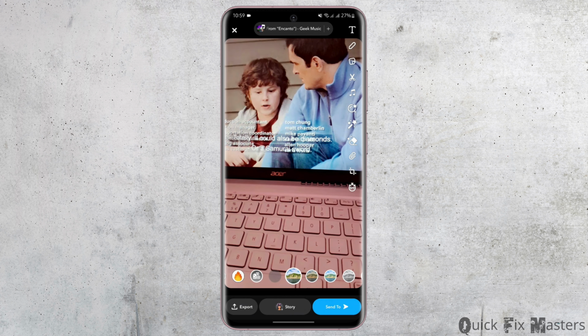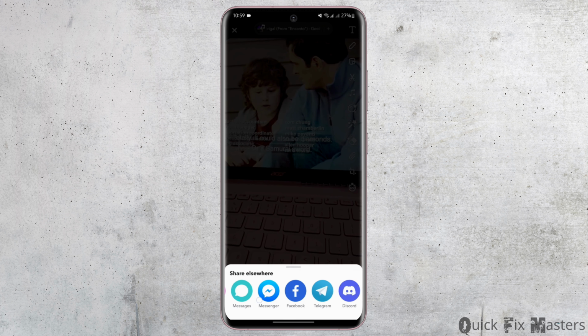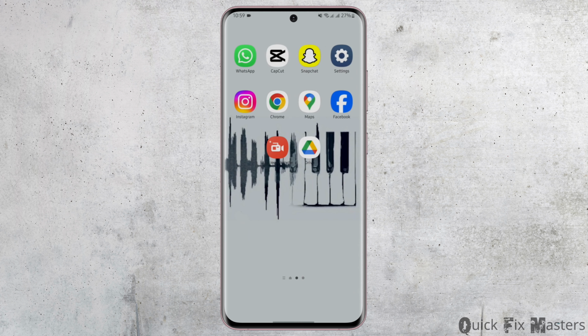To save it, simply tap on export on your bottom right, swipe to your left and tap on download. Just like so, this is how you can do it.